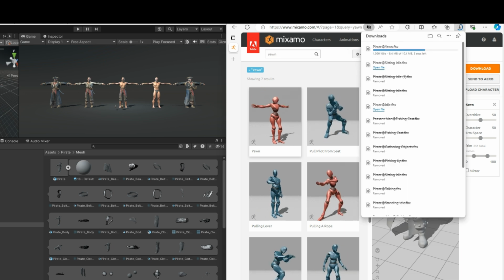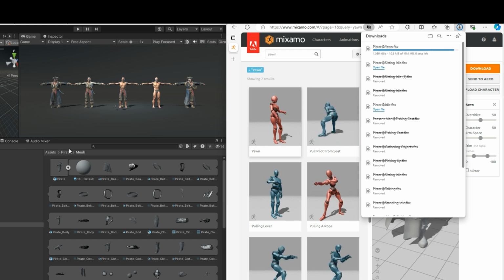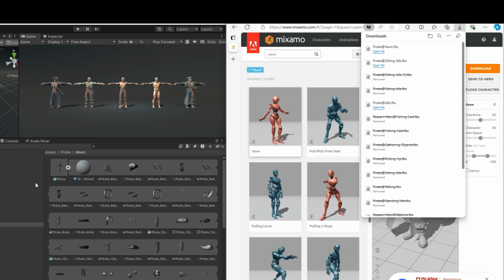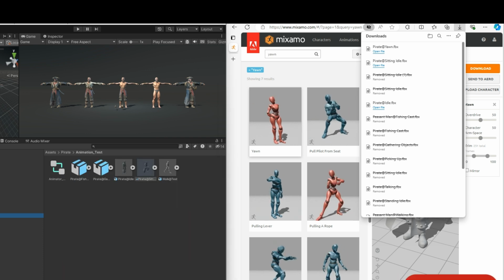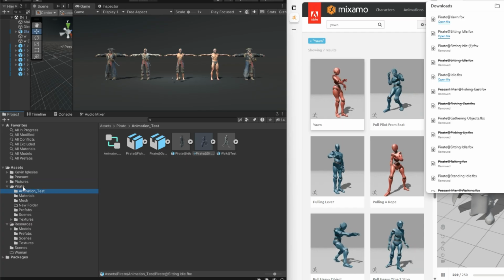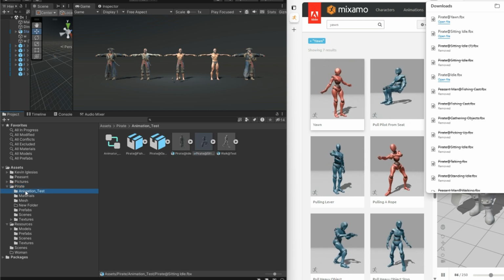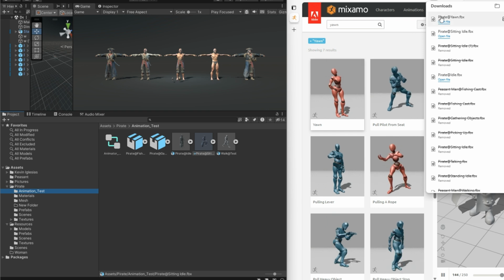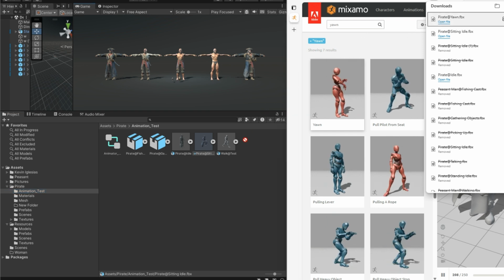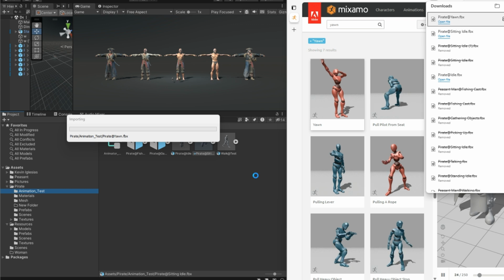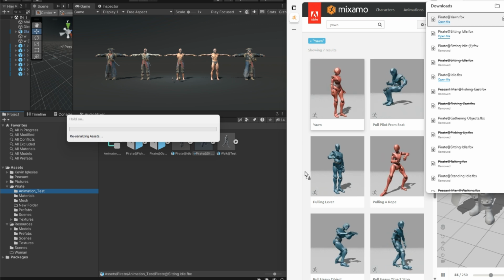Now all I have to do, since it's in my download folder, is just drag it on over into the project. So I'm going to go back under Pirate Animation Test. All I have to do is drag the yawn onto the folder. And then now it's importing.